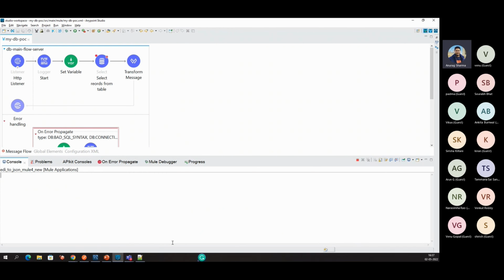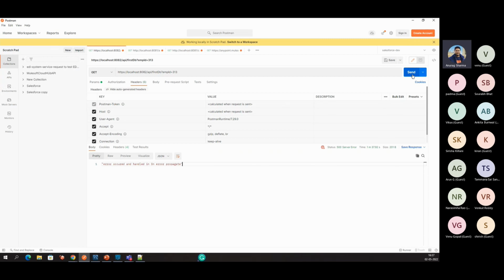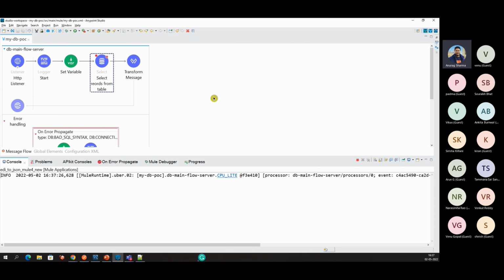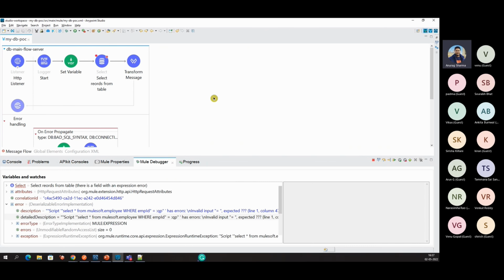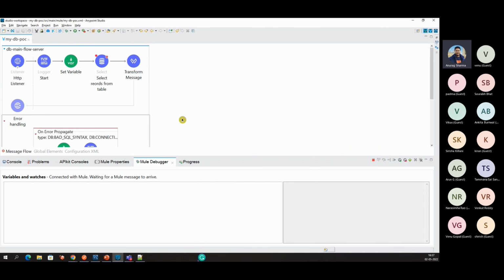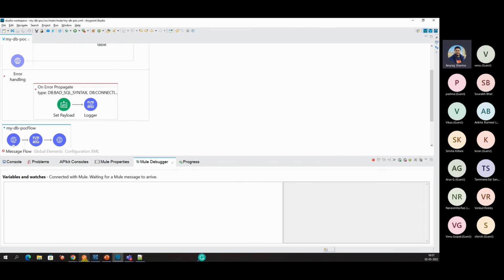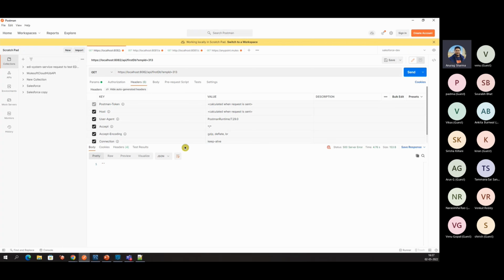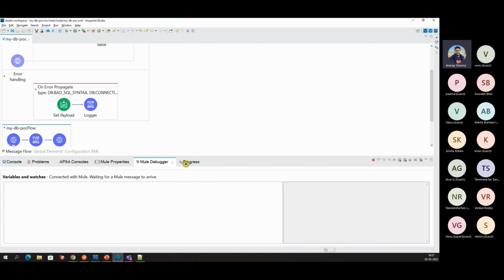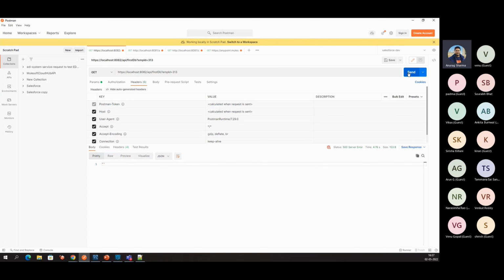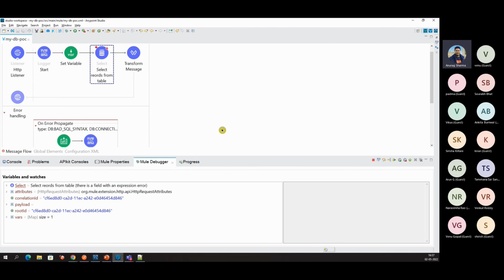Just clear the console, hit the API, and the error will occur here when we go next. If you see, it executed successfully and we got 500 and there is no error. There is nothing in the message because in the HTTP listener we put the payload. I will show you again. Send. Go to the next component.